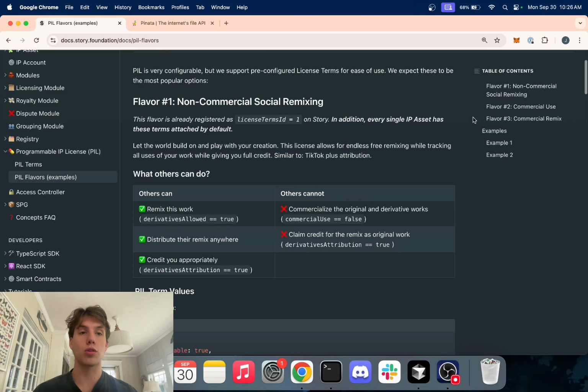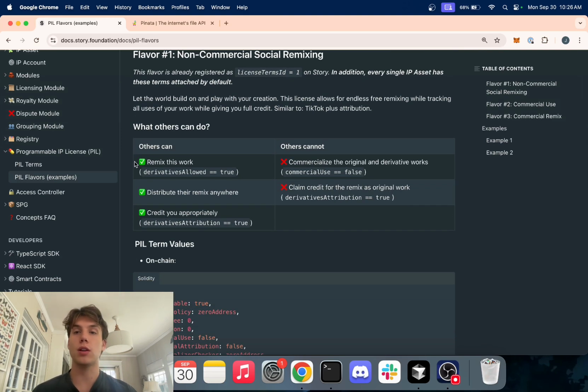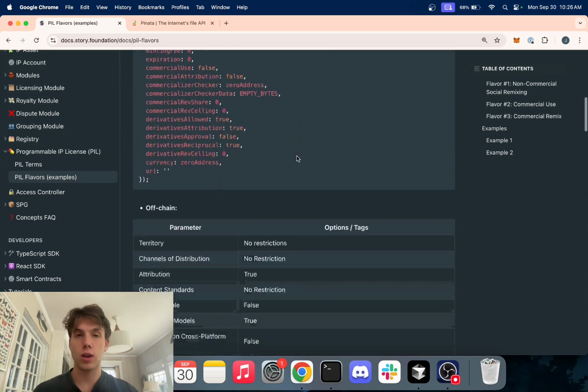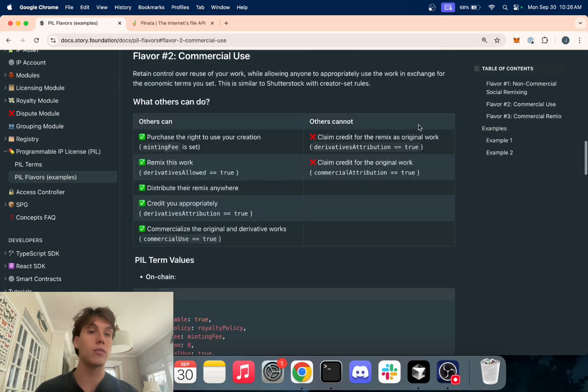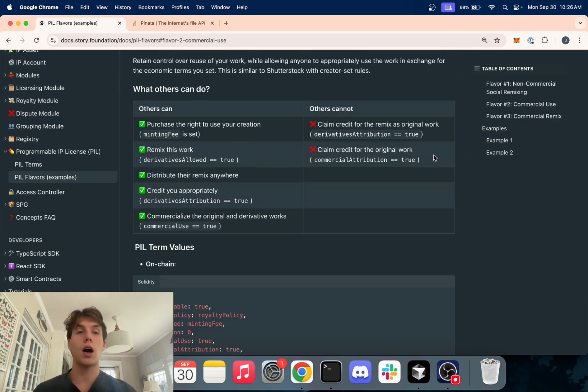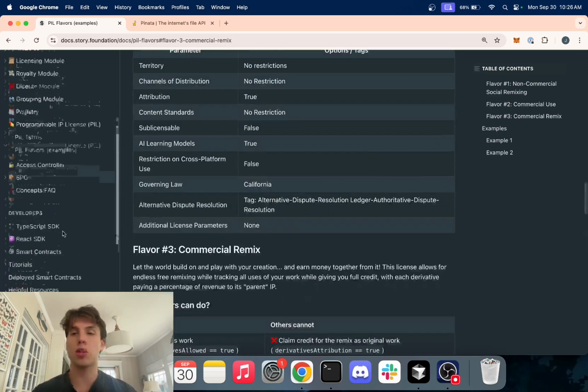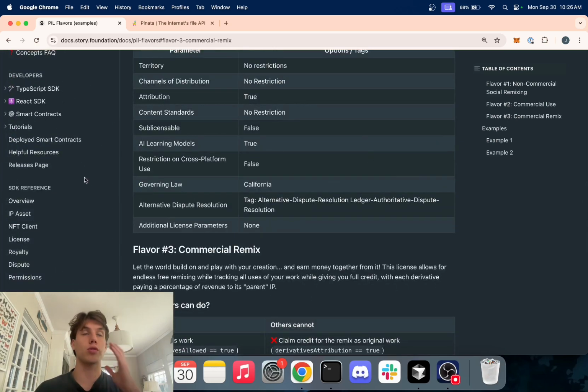One is non-commercial social remixing. This gives us the ability for others to remix this work, distribute the remix everywhere. They have to credit us appropriately. And you can see all the different terms here. If we wanted them to use it in their commercial use, they could. Commercial remix. You can check out all the terms here. But for this video, we're using non-commercial social remixing, which basically just says, you can use this anywhere you want, but just not commercially.